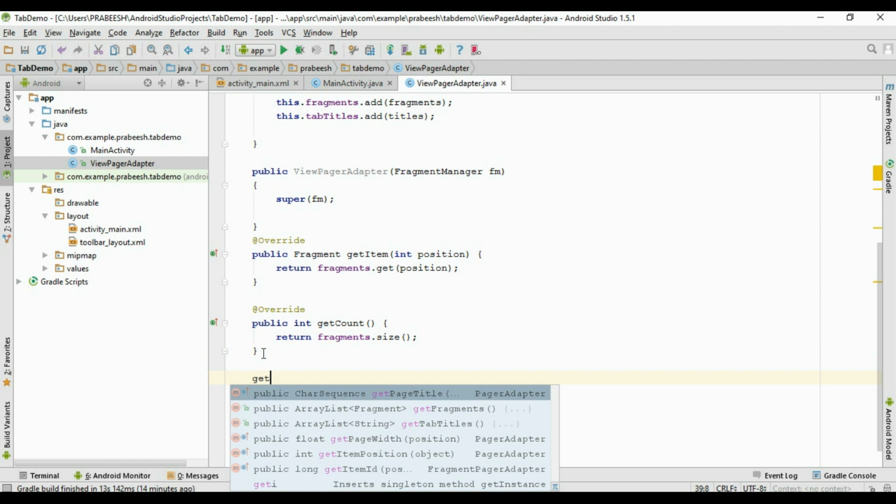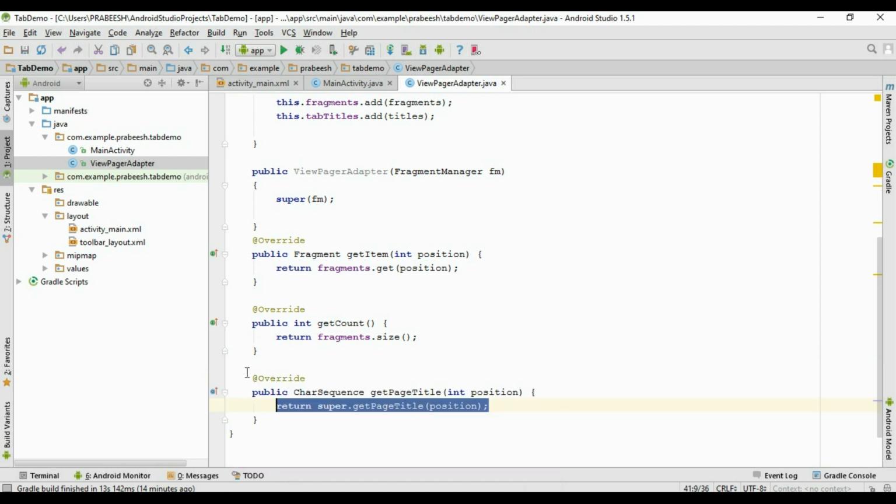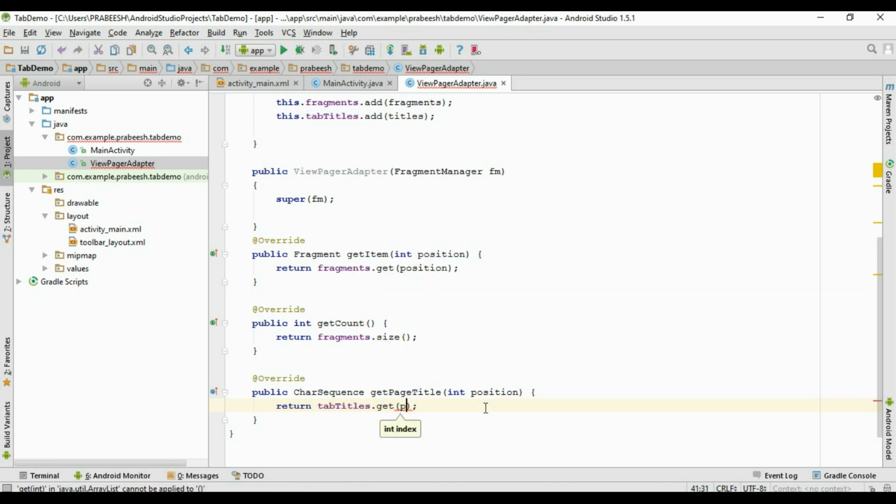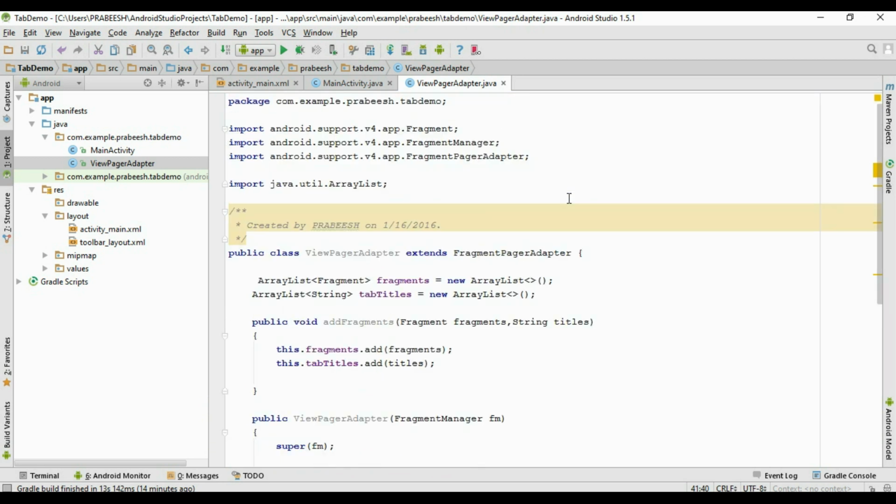Now we need to override another method called get page title. From this method we have to return the title for the tabs. The tab titles are already available inside the array list called tab titles, and get each of the titles using the get method and pass the position. Okay, now we finish the coding inside the adapter.